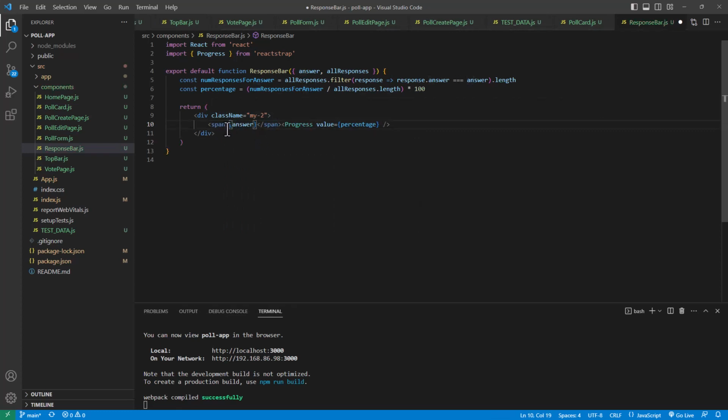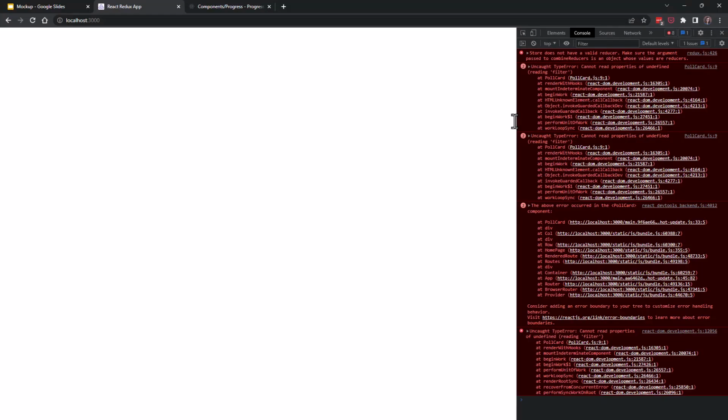I might need to do some fancy CSS here. Let's see though. Let's try this. Class name, margin, and 2, just so they're not shoved up against each other. Let's see what that looks like. Oh wow, it looks so pretty. It's a bunch of errors.